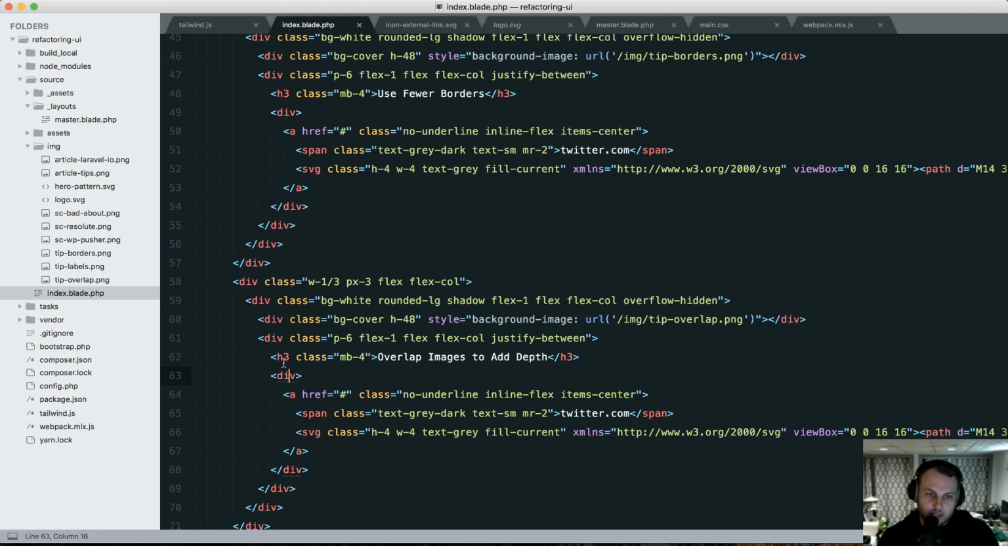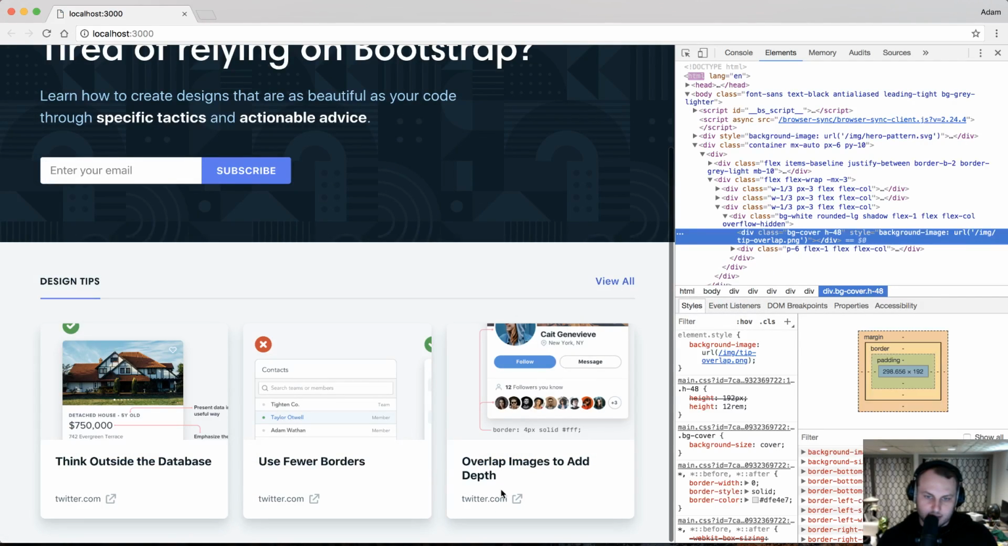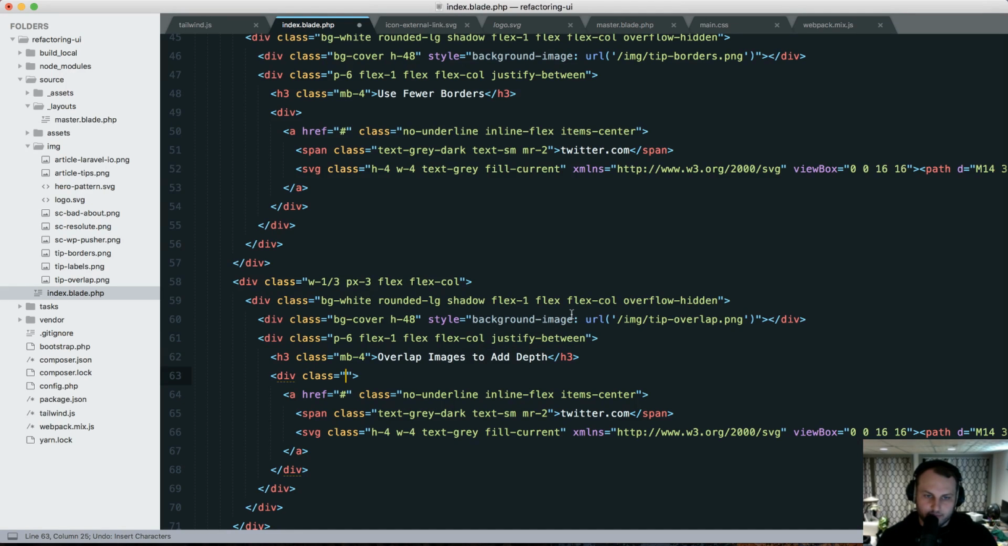So since there's only 2 items, this will get pushed straight to the top and this will get pushed straight to the bottom. You could also do MT auto on this instead of justify between, and I'll only do it to one of them. And we should see that both look the same. Yeah, so you get the same effect. That's another way to do it. I use justify content for everything, so it's fine.